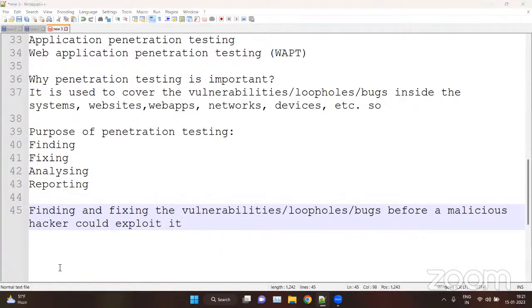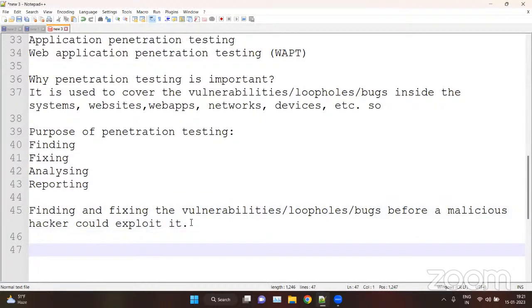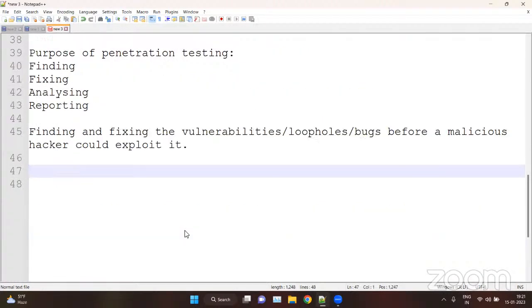That is the main purpose of penetration testing: finding the bugs and fixing the vulnerabilities before a malicious hacker could exploit them in an illegal way. So we can legally find the loopholes, legally fix them, and protect our systems, websites, applications, etc. from a malicious hacker. Penetration testing covers all the loopholes or vulnerabilities, and we can use it in every sector of the market.